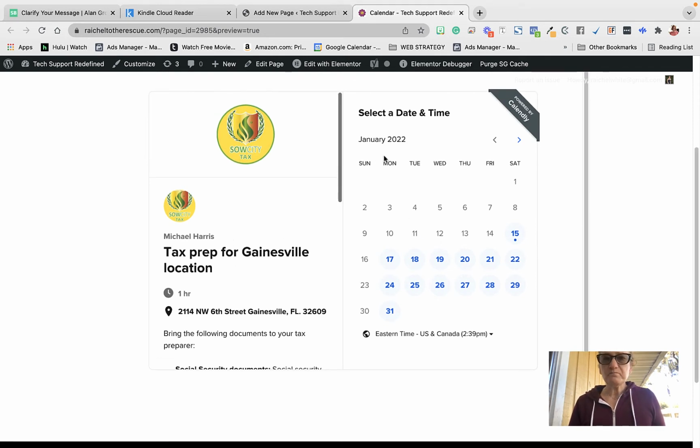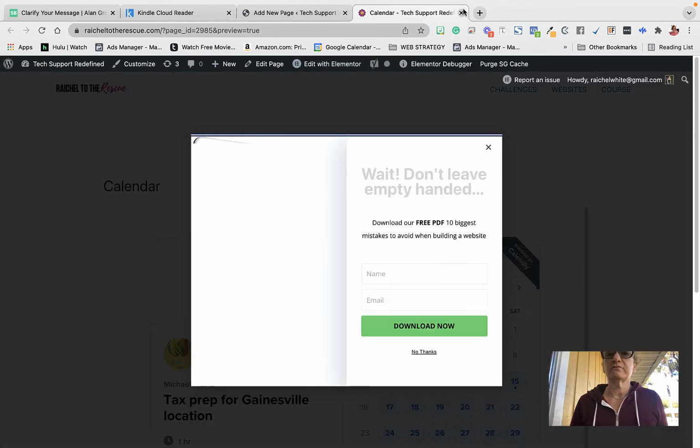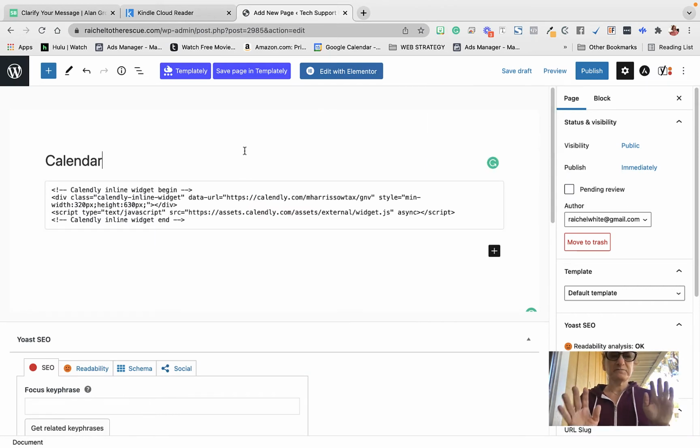So here's all the times that they're available. It showed up perfectly, so I'm gonna do that. So that's just with the page block system that WordPress has.